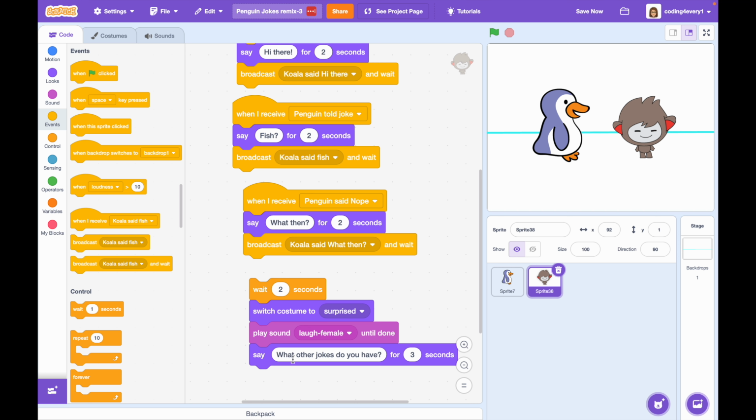And then this shouldn't execute at all because it's not triggered by an event. It's disconnected from the rest of the project, which is what we want for now. We can save the project. It does save automatically, but it's good to save it periodically in case you have an internet outage.